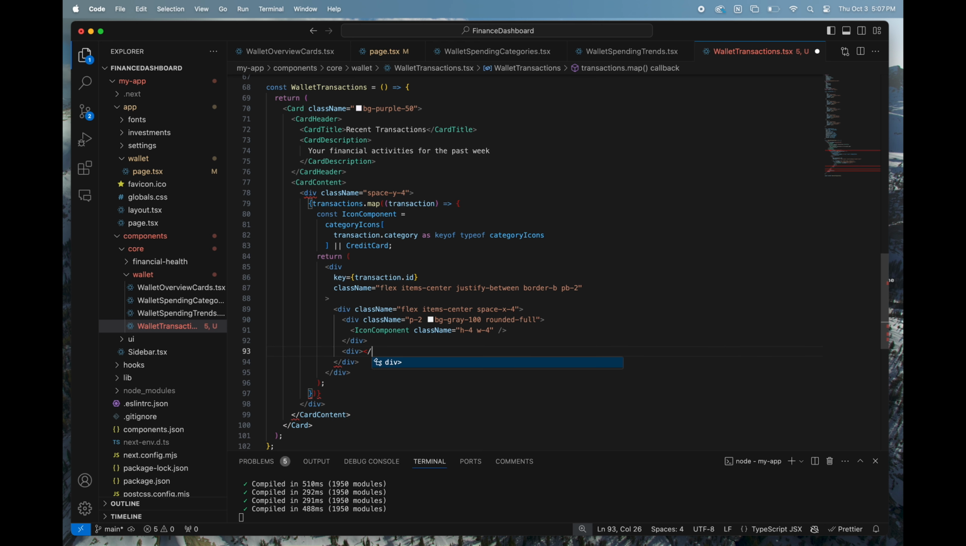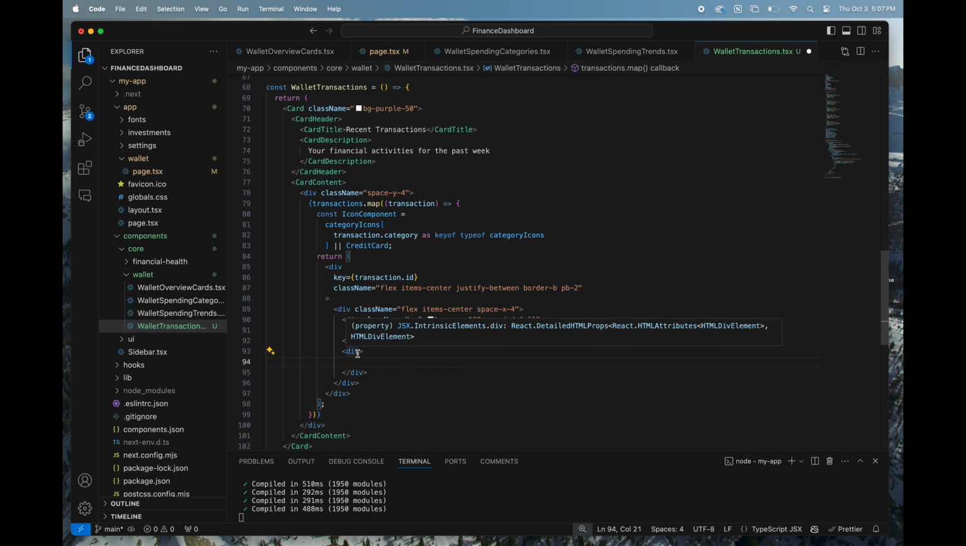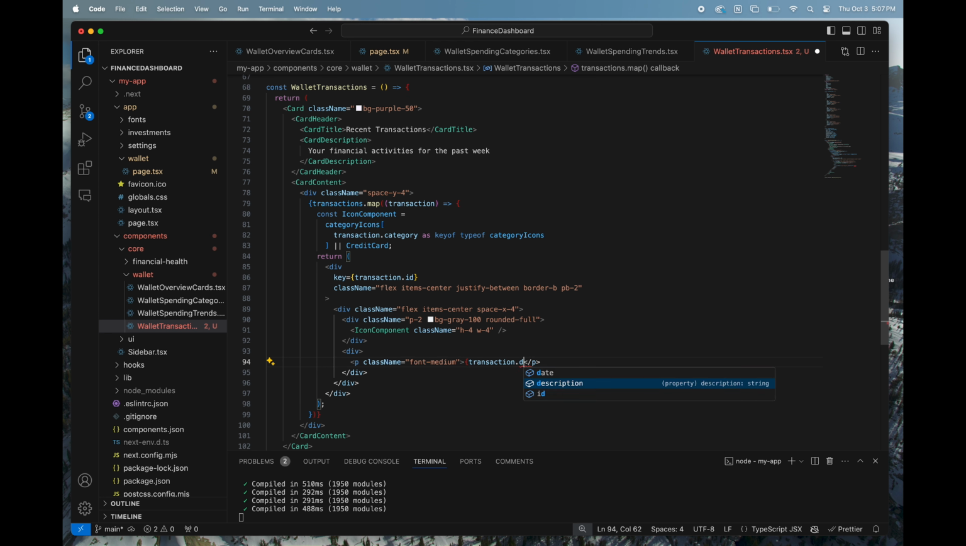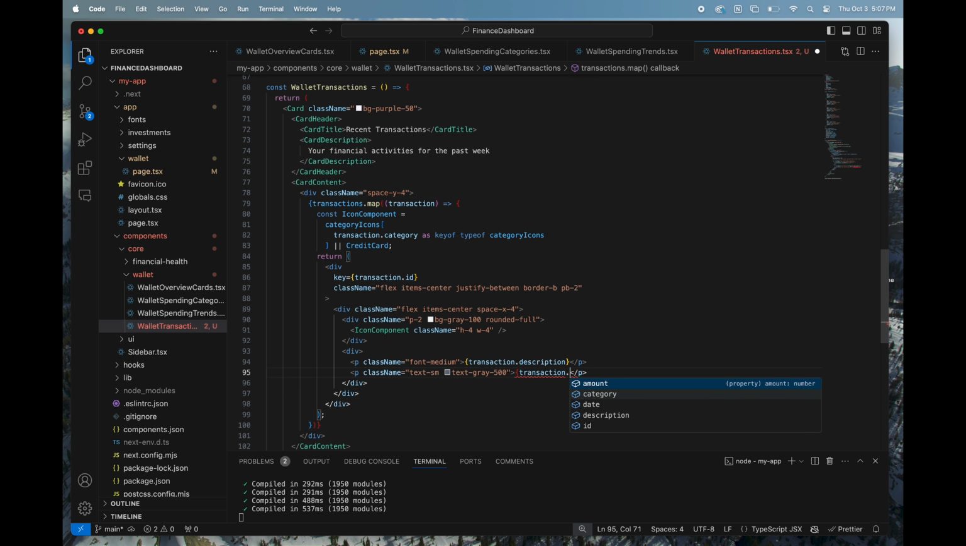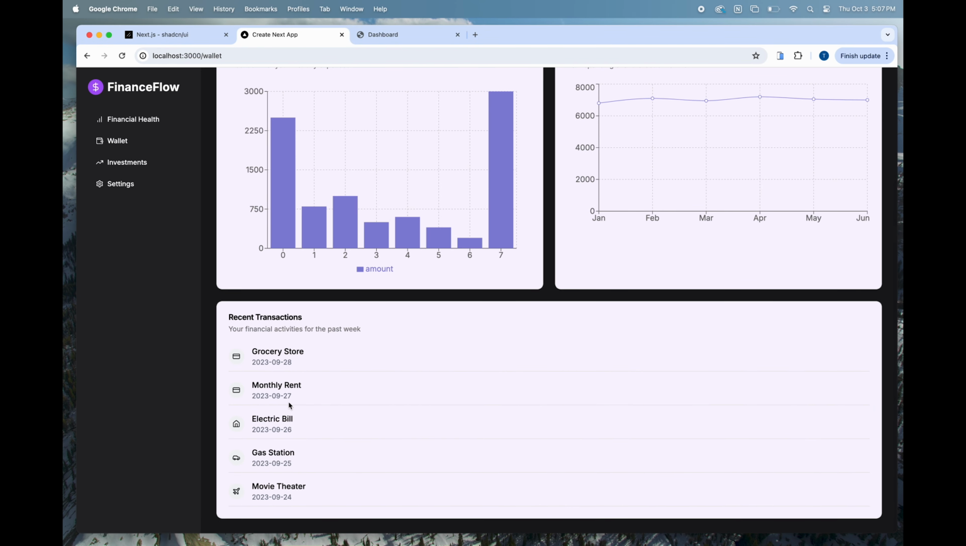And then let's put another div. And inside here, let's put a paragraph tag of class name font-medium, transaction.description. And then let's put another paragraph tag of class name text-sm, text-gray-500, and then transaction.date. Cool. So there's most of our list. It's looking good.